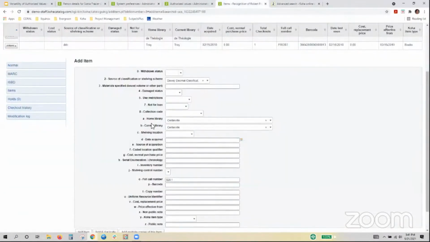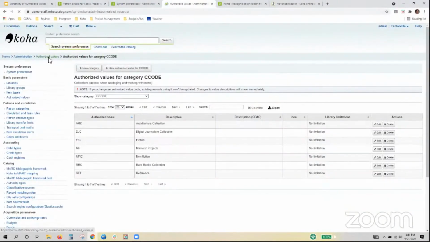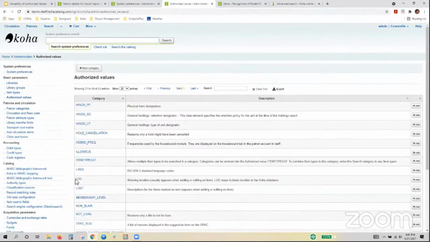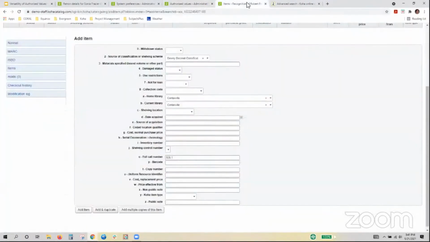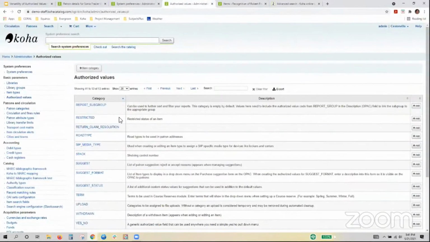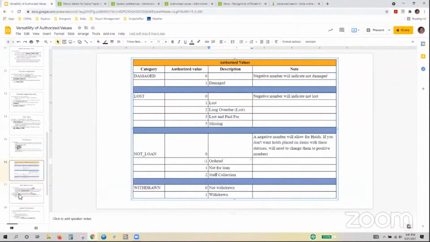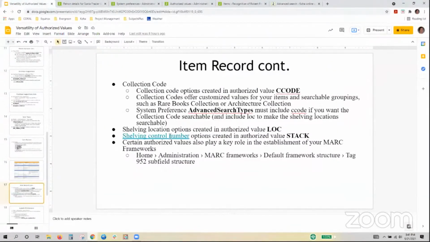Let's go back to item. And then next we have, again, shelving location. That corresponds to authorized value LOC. And then if you need to set up a specific shelving schema, the shelving control number, where is it on here? I've lost it. Shelving control number, that corresponds to authorized value STACK. And I have a little link in the presentation that takes you over to OCLC about the shelving control number.